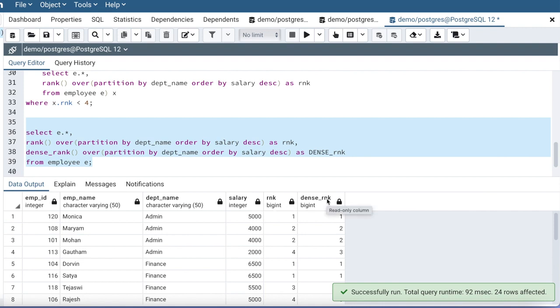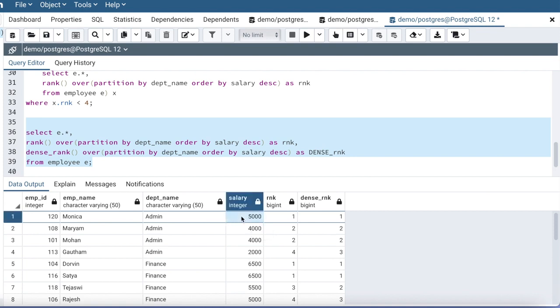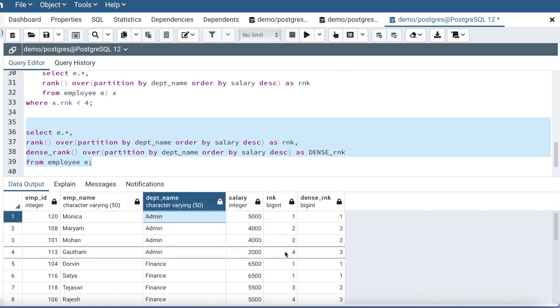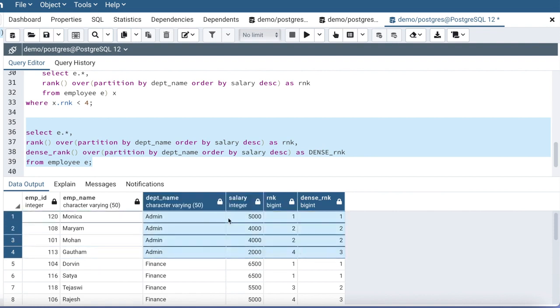And if you see the output here, what it's doing is for every salary, basically for every record in your department, in this case, let's say the admin department, I have 4 records.